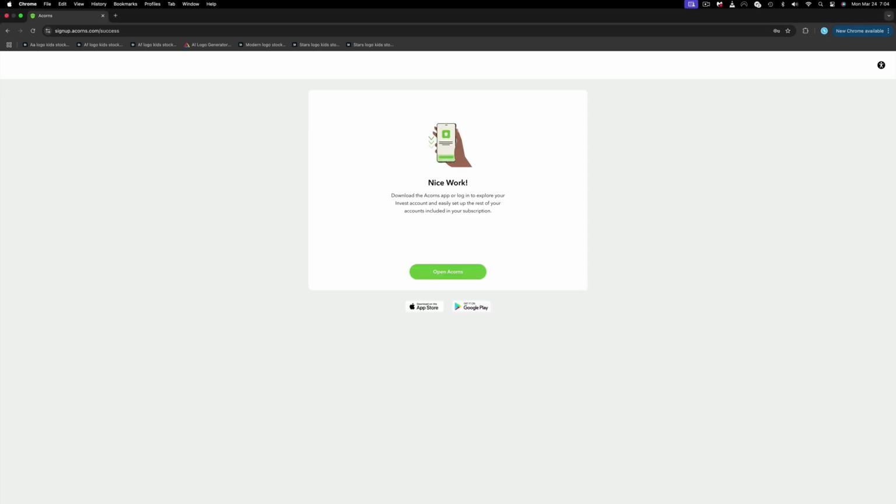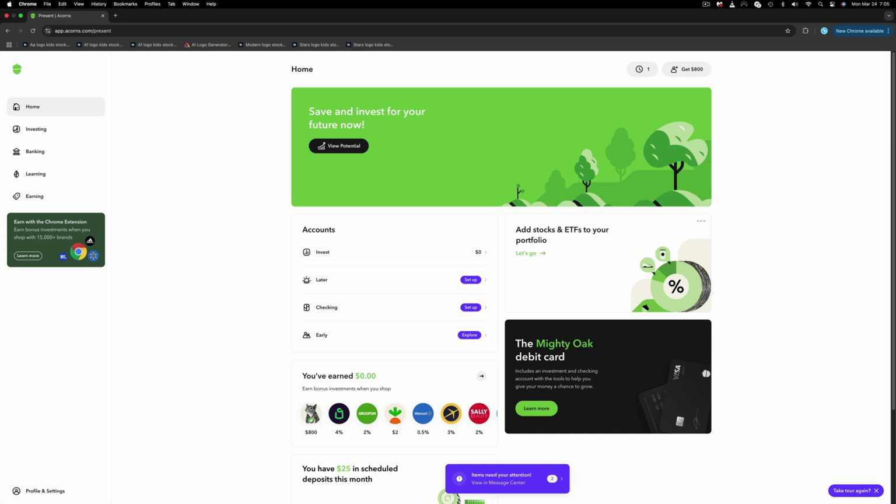Congrats, your account is now set up and all you have to do is download the application so you can have it on your phone as well. Now let's check what Acorns has to offer.